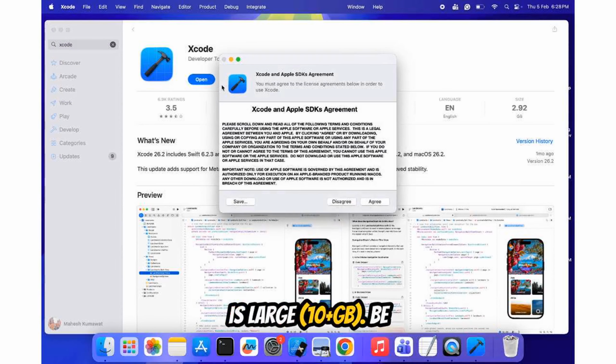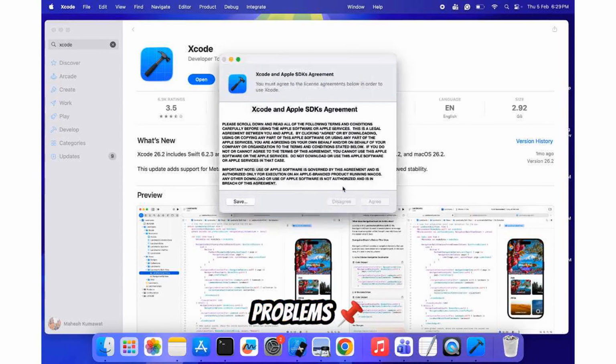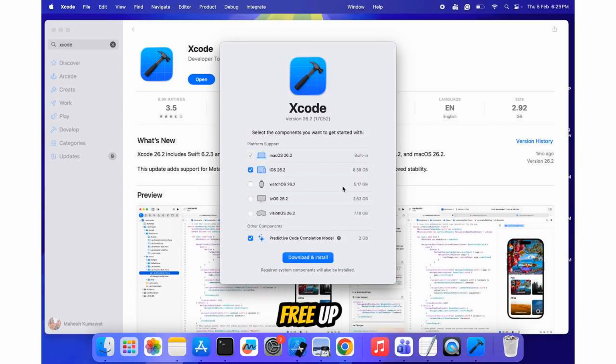Be patient. Step 5. Once installed, open Xcode, then go to Xcode, click About Xcode, and check that it says version 26.2. Common tips and problems. Tip 1. Free up space. Make sure you have enough free storage. Xcode needs around 12 to 15 gigabytes.